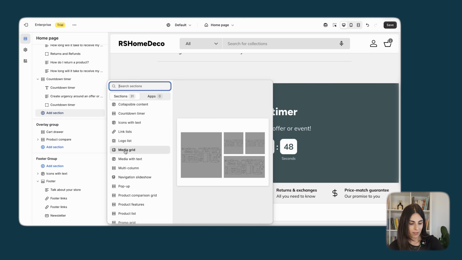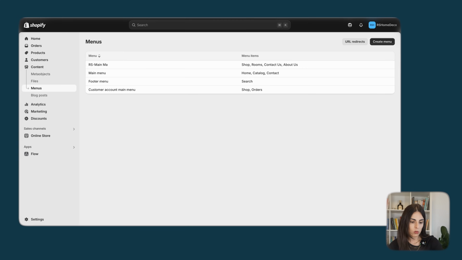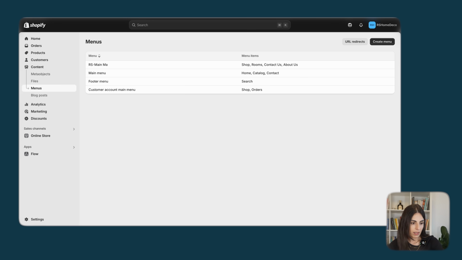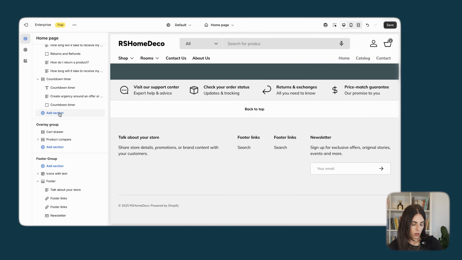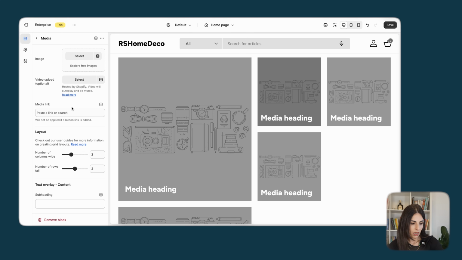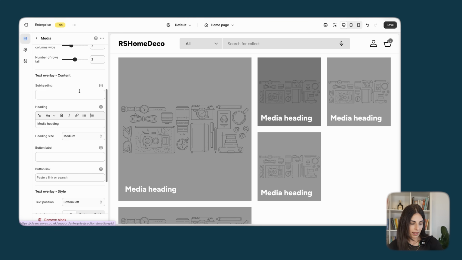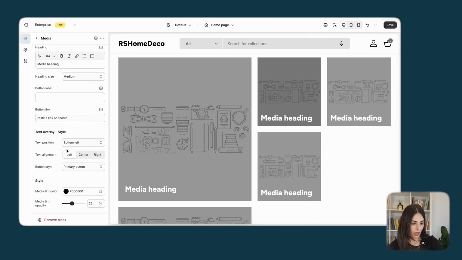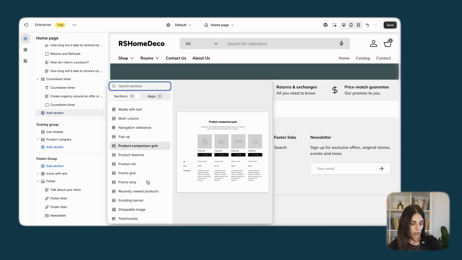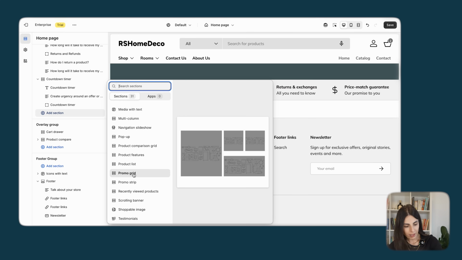We have used it. You have the media grid if you want to show different images. It's similar to what we have seen, I think, in here. Yes. And let me just show you one thing. If we add the media grid, for example, you can see that you can have different headings for each section. You add the text, you add the text overlay if you want, you add the overlay style and so on.